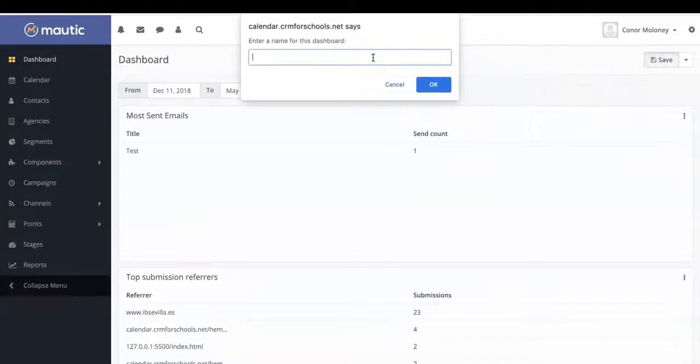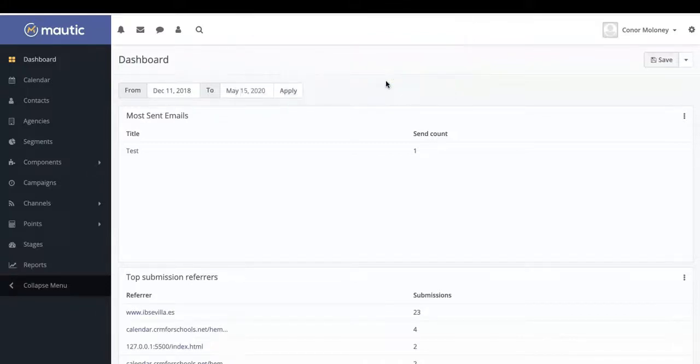You can create a name for this dashboard, which is especially important if you want to have different dashboards that you can alternate between that show different types of data. And that's it. Now you know how to customize your Mautic dashboard.